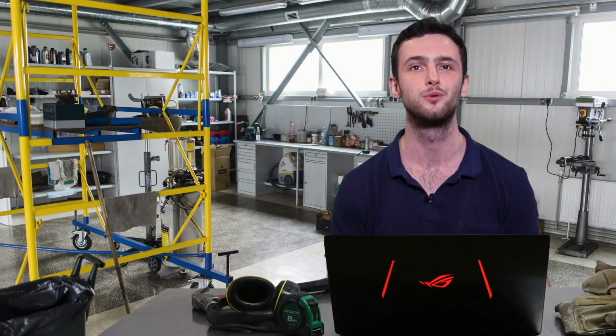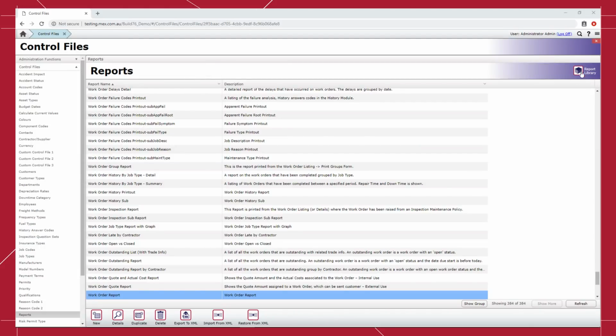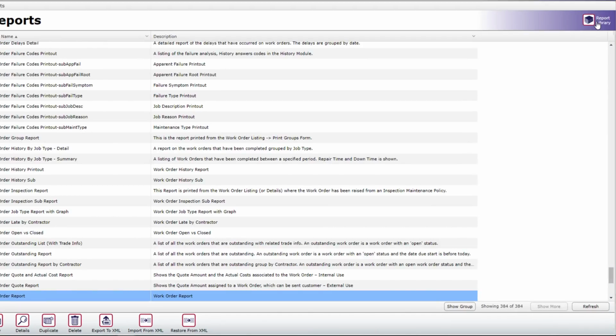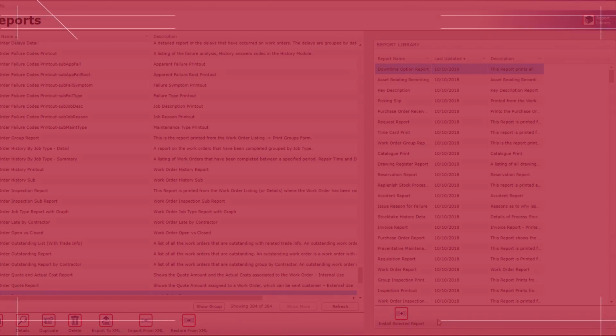Let's head back to the report's control files listing. You may have noticed a report library button up on the top right of the screen. This is a cloud-based repository of the new and fixed reports that can be added to your report catalog. As we continue to develop and improve reports, they will appear in here free to download.